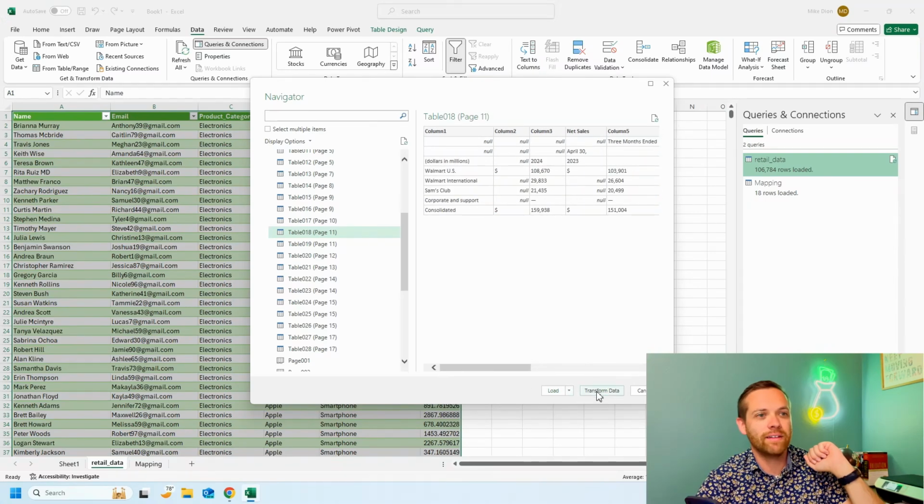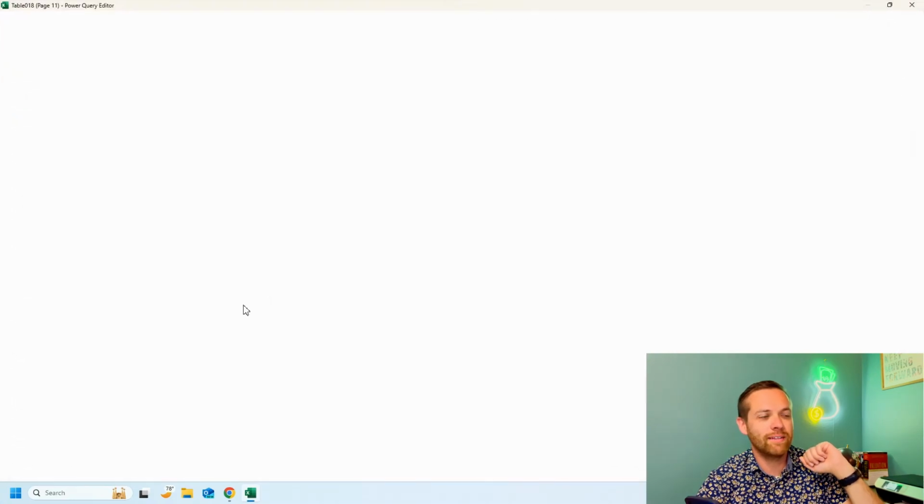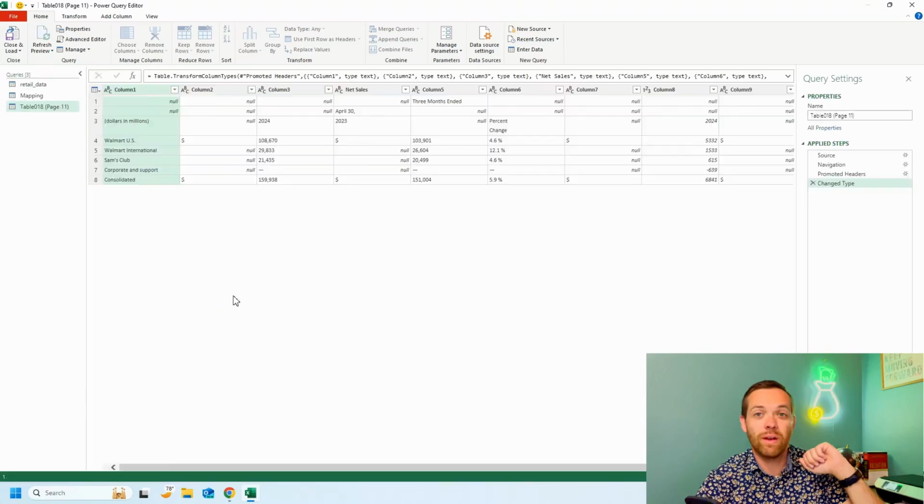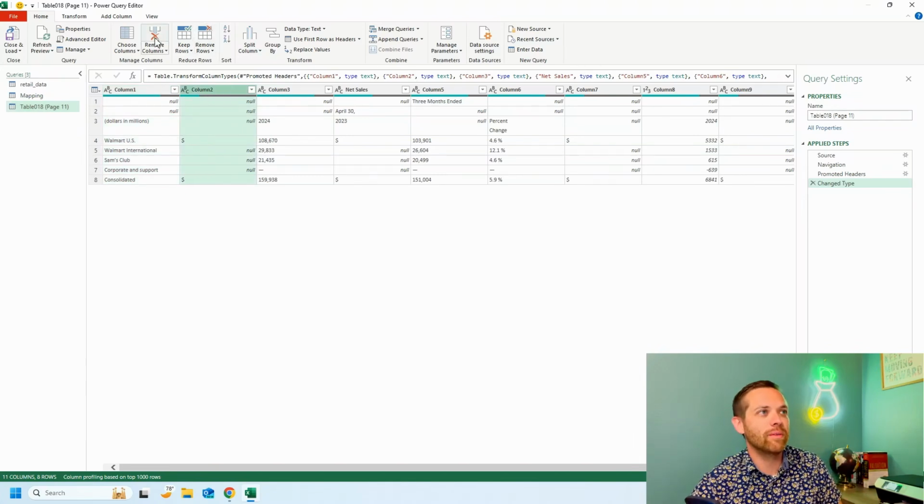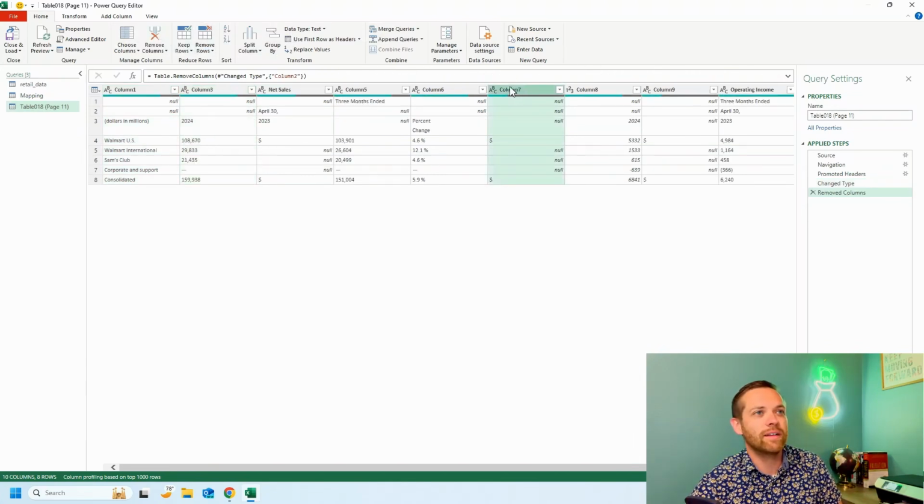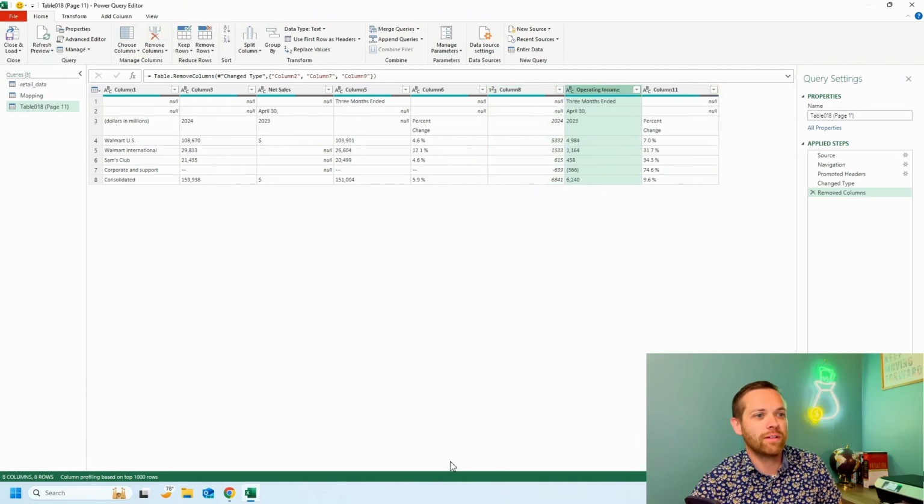I'm going to hit transform data, because what I want to do here is clean this up a little bit and pull out some of the noise. All right, so there's these null columns I want to remove. So I'm going to remove this column. I'm going to remove this column. We're going to clean this up. Okay, and there's our data set. So this now is exactly what Walmart made, pulled into Excel.